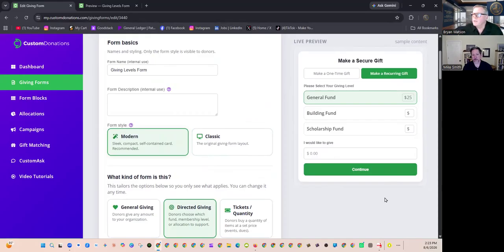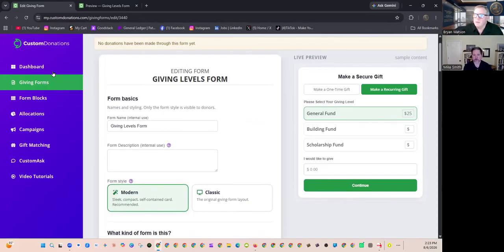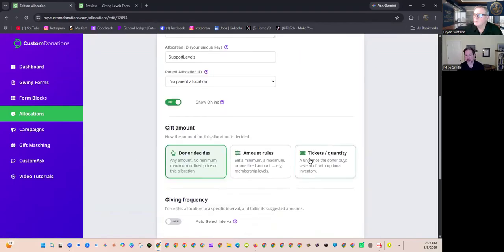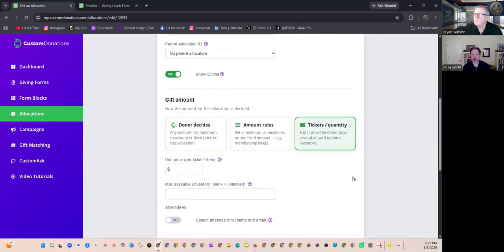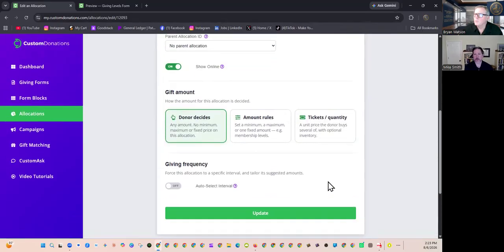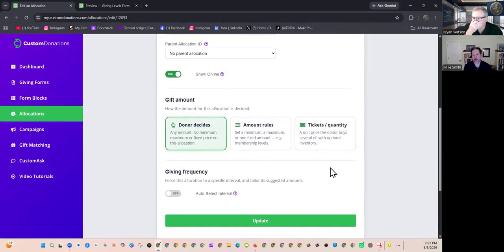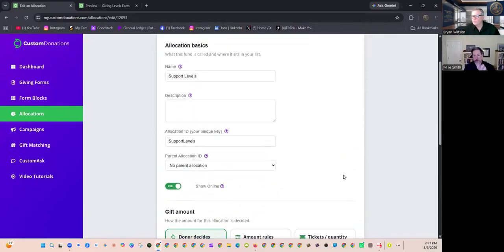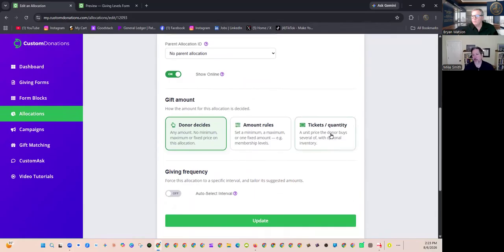So these definitely work hand in hand. And the allocations can be used for ticketing, anything that has a quantity. If you're selling a gala table that's good for 8 people, you can put that in there. You can control inventories, all that. So it's pretty flexible as far as what that directed giving area is going to do. Is it just, I want to make a donation to a scholarship of any amount? Am I giving to a membership level of a fixed amount or a ranged amount? Or am I buying a specific ticket that might have limited quantities?